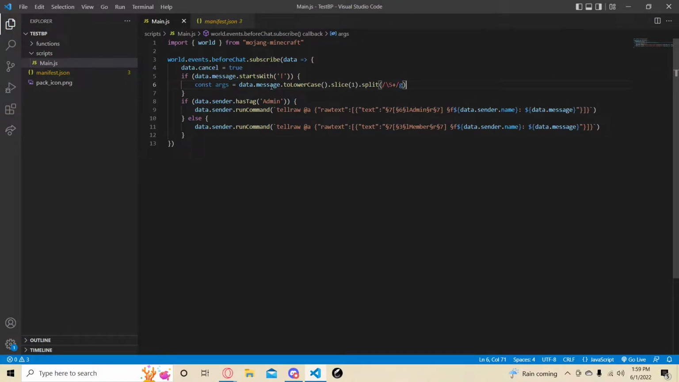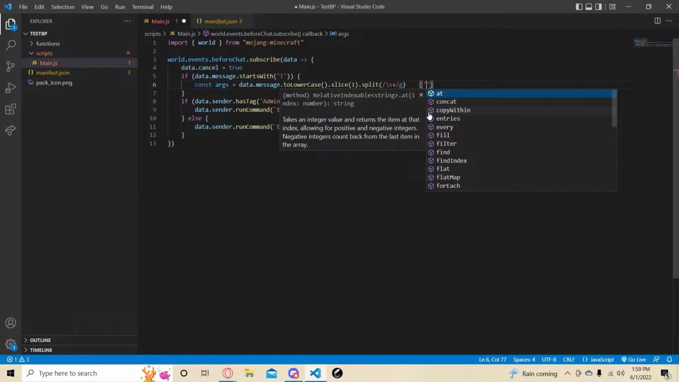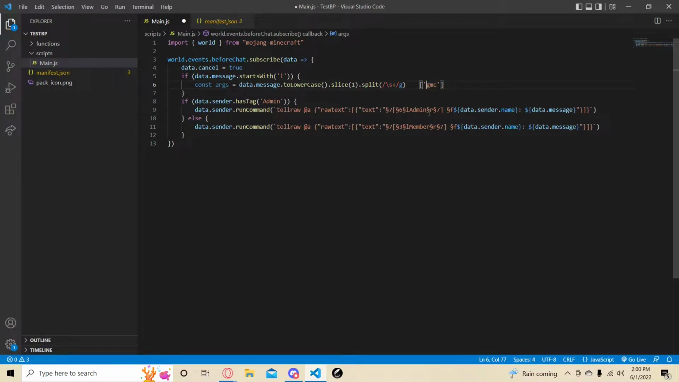What all this means: data dot message is the message, to lowercase turns all the args into lowercase, dot slice 1 is to get rid of the exclamation mark, dot split is just to split it on every single space. So what this does is that it returns you an array of everything you do. So if I do exclamation mark GMC, it's going to return GMC. But if I do GMC and my name, it's going to be GMC, comma, and then your second argument, which would be iBlaze, which is my username.